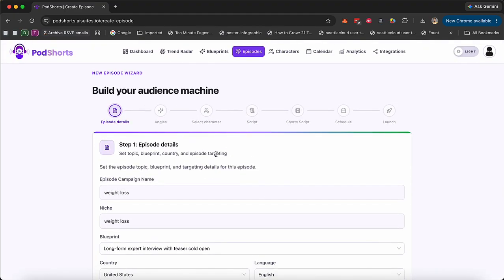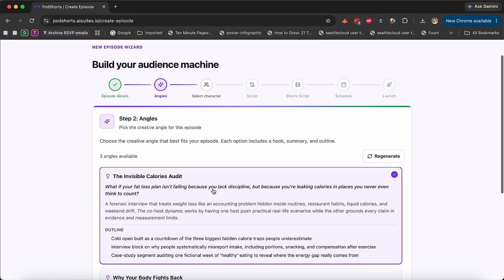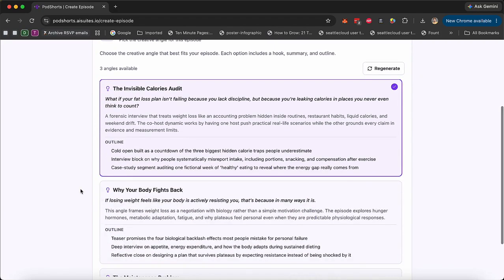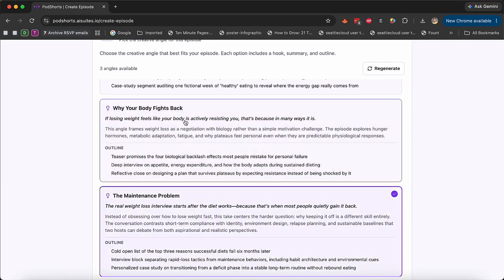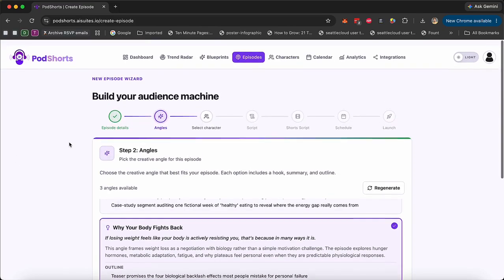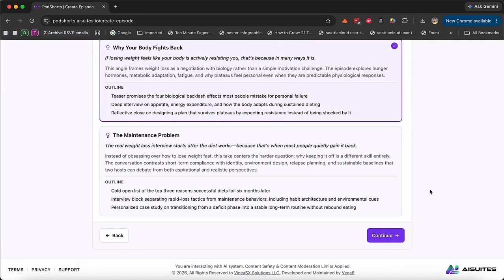Now, next step we're going to do is angles. So the agent has already created a couple of angles for us. We can use the invisible calorie audit. We can use why your body fights back, maintenance problem. So I'm going to do like why your body fights back. So like that's a good hook too.